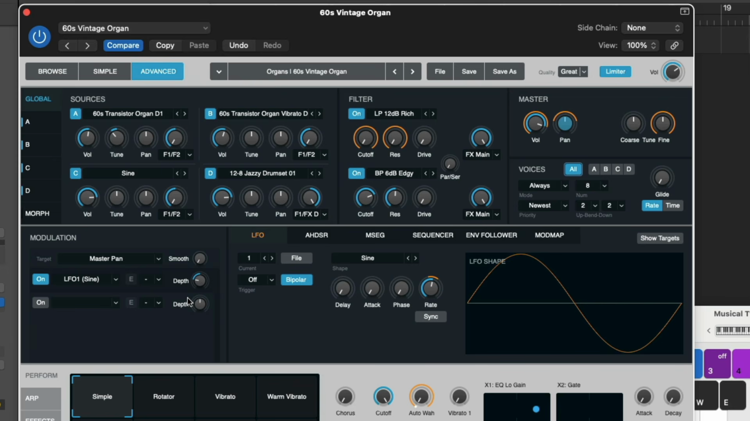Take a listen and a look. And if you want to test out a before and after of that particular modulation, just turn it off just to see. Turn it back on. And you can also clear the modulation by right-clicking and clearing it.